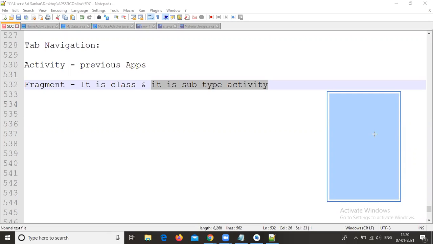In each and every fragment we replace our fragment inside the activity. That's why your app runs smoothly, and at the same time the app size is reduced. Let us assume your app contains 100 screens.